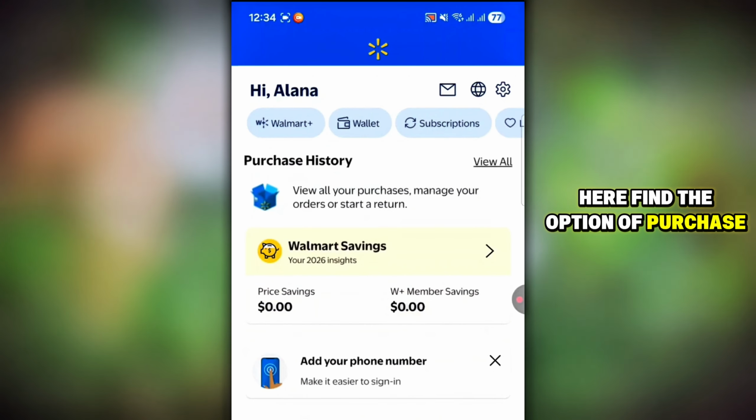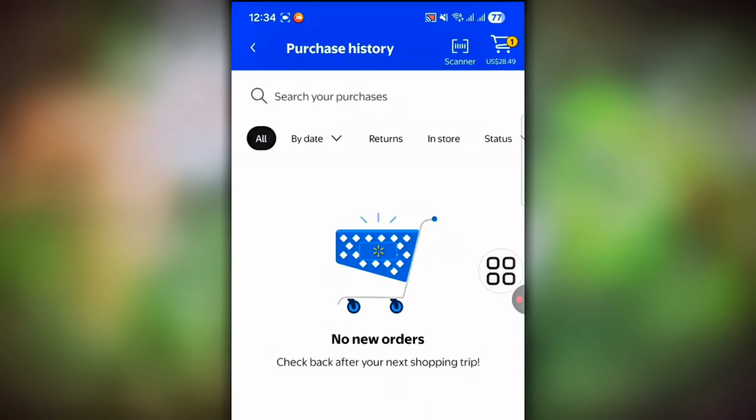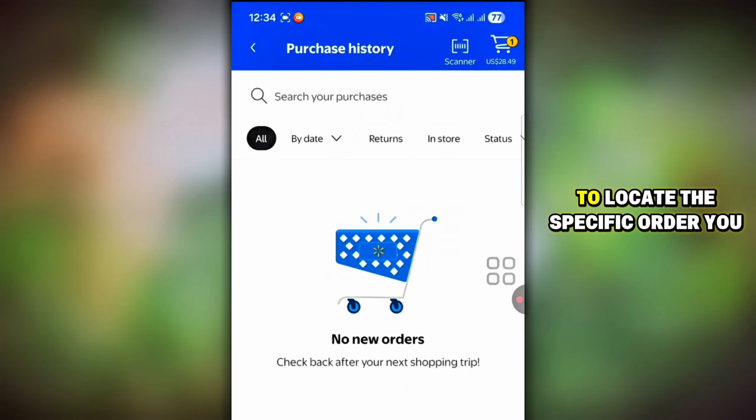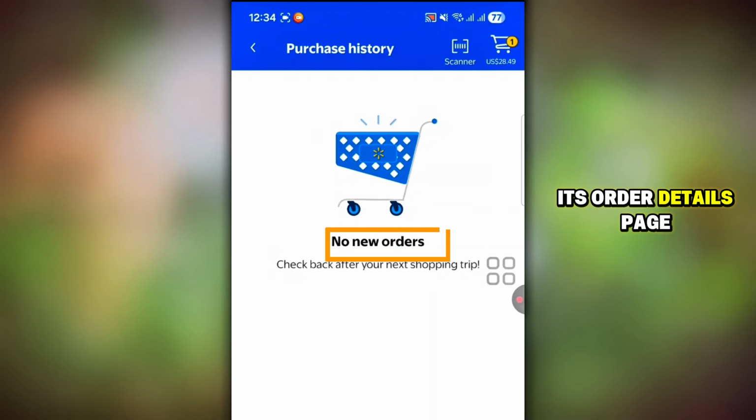Here, find the option of purchase history, then tap on view all. Now you will be able to view a list of all the recent online and in-store transactions. Scroll through your history to locate the specific order you want to cancel. Tap on the order to open its order details page.